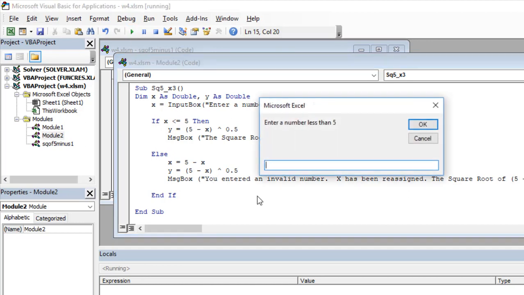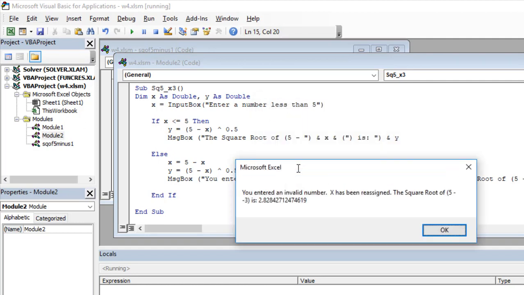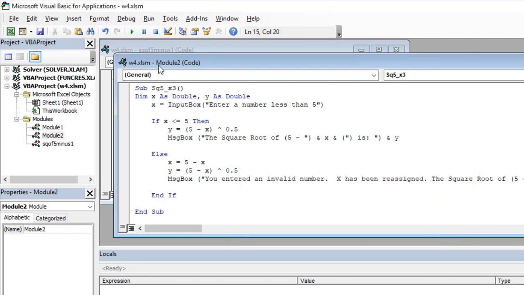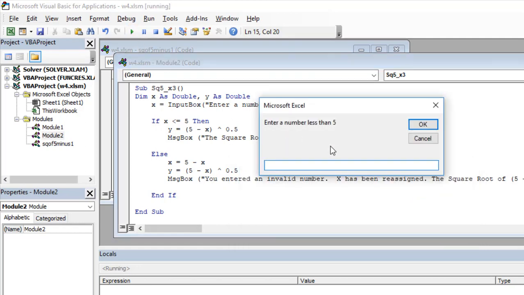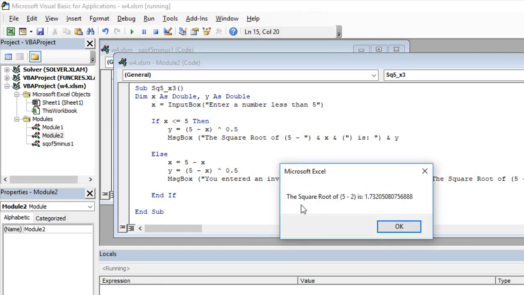So we'll go ahead and play this. Let's enter number 8. Okay, you entered an invalid number. x has been reassigned. The square root of 5 minus negative 3 is this. Okay, so it calculated something, it reassigned it. Now let's try it if we put in a good number. So let's put in 2. So now we say, oh, the square root of 5 minus 2, so now we're okay.